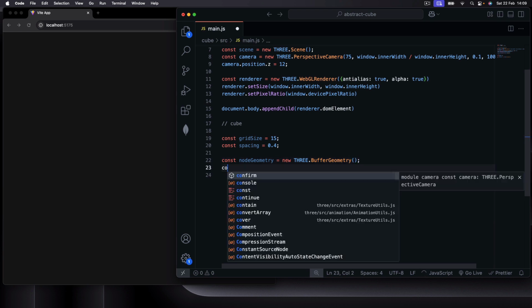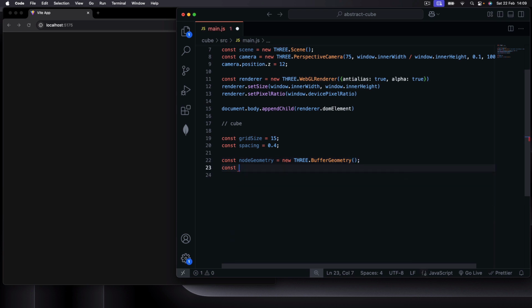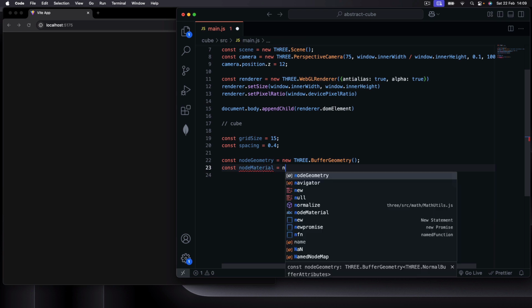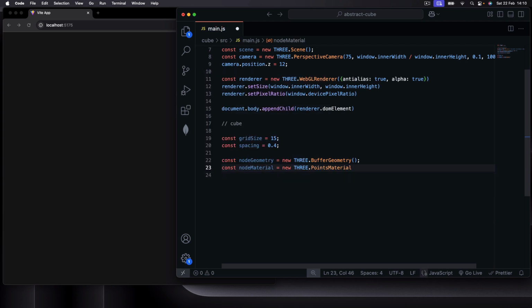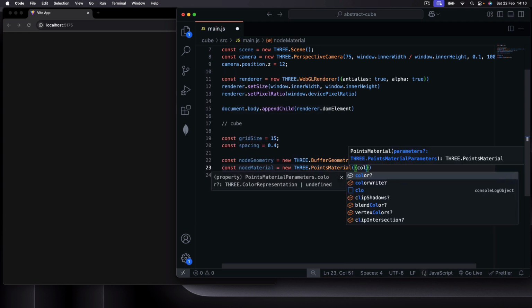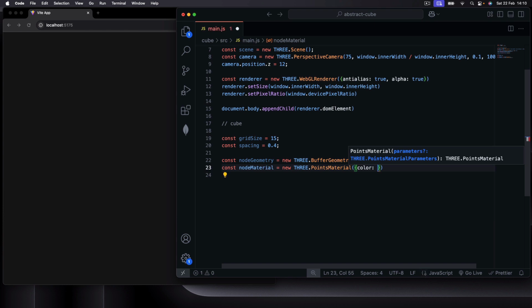And then we also just want to specify a node material. So say const nodeMaterial. That's going to equal new THREE.PointsMaterial, like so. And it's going to take in an object of parameters, and we'll specify the color. The color we're going to be using is black for these nodes. So we'll just say 0x000000. That's the hexadecimal code for black.